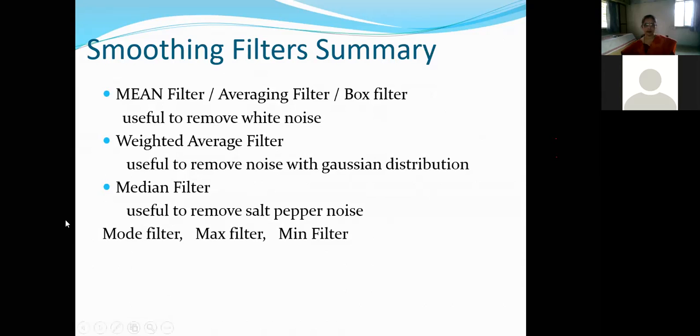So in order to preserve the high details, we can go for the weighted average filter. And this weighted average filter is very useful to remove noise which is with Gaussian distribution. Okay. And it is useful for filtering high detail images. Then the third type we have studied is the median filter. It is useful for removing salt and pepper noise.